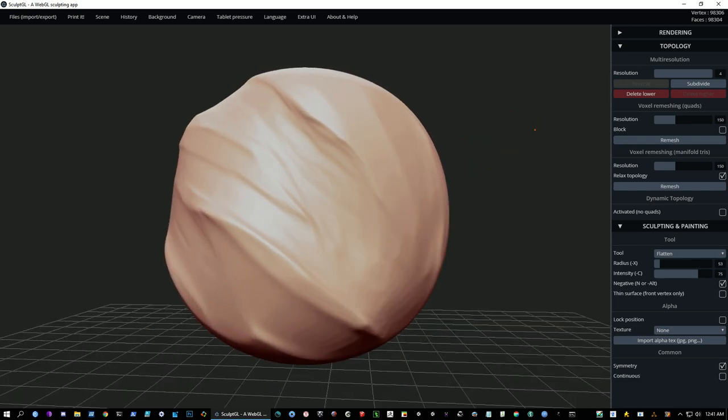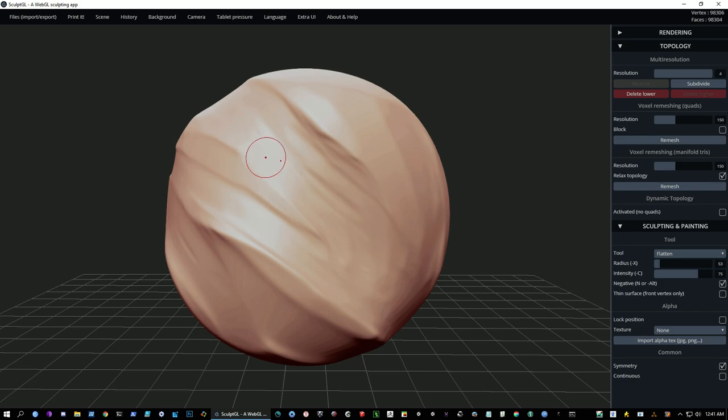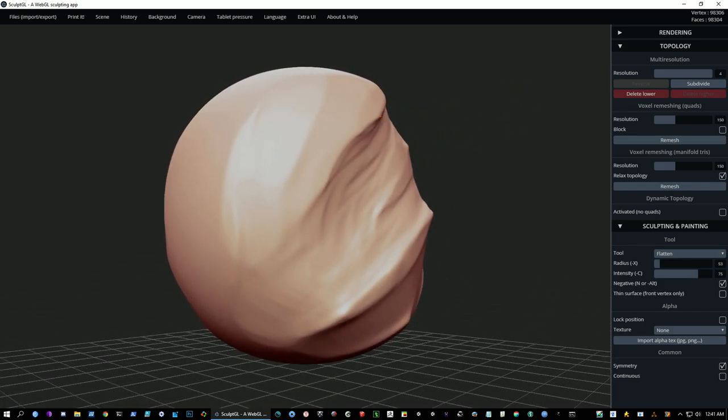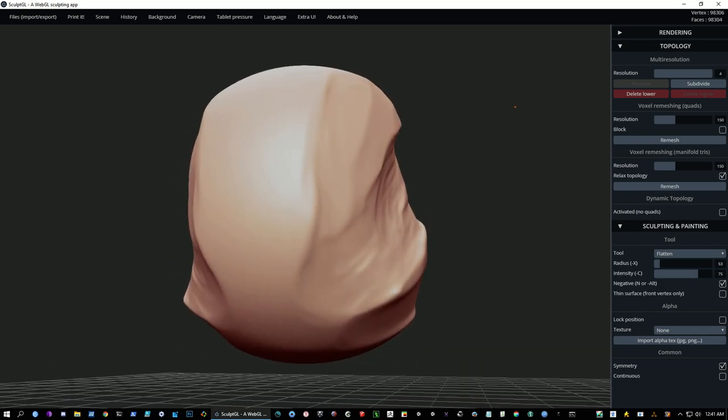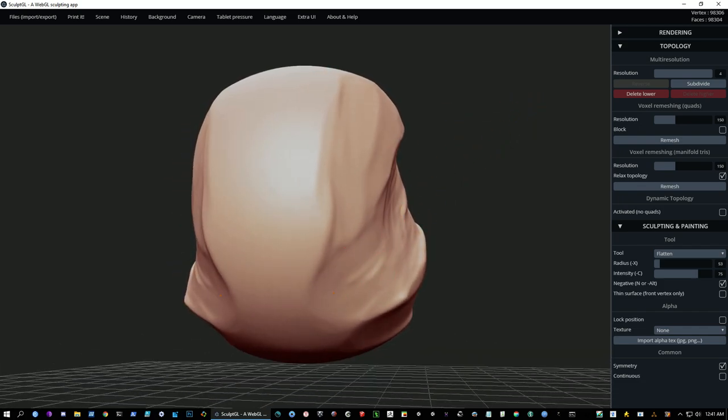But there will come a point where I have to make it look a little bit better, because it'll stay looking rough if I don't eventually retopologize the thing.